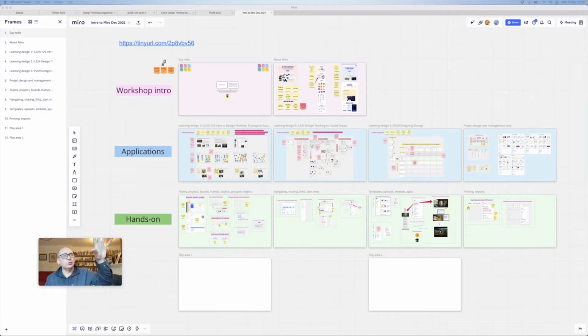So you can see on this board here, I've laid out the board for the session. The pink bits are the intro bits. The blue bits are the main parts, the meat of what we're going to do, which is to have a look at some examples.